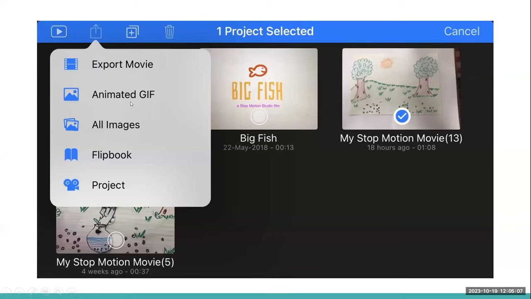Second is animated GIF. We can download it in GIF format. And third is image format, so we can download our program in an image format. And the fourth one is Flipbook, which is a PDF format. So we can download our project in a PDF format also. And that project is an extension of this app. So we can download this program in four formats, which are compatible with all devices, all mobiles.